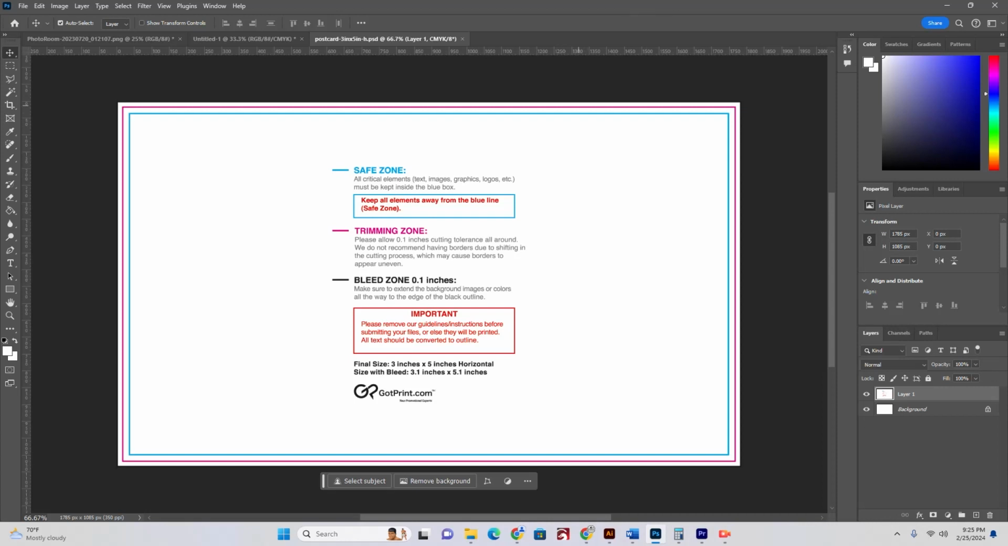Now what you'll see here is their template, right? You have this total white area here, which is your workspace. You have your area that is inside this pink line. That's your trimming zone. That's where they're going to cut the postcard. Our blue line is the safe zone. Everything inside this blue line has no risk of being cut off. Okay, so any artwork that you put inside this blue line will be safe from being clipped off by the cutters when they go to cut this.